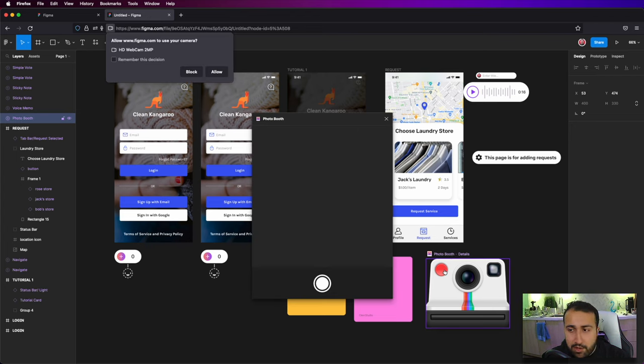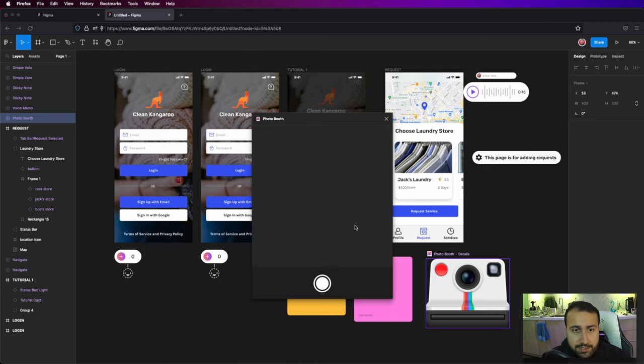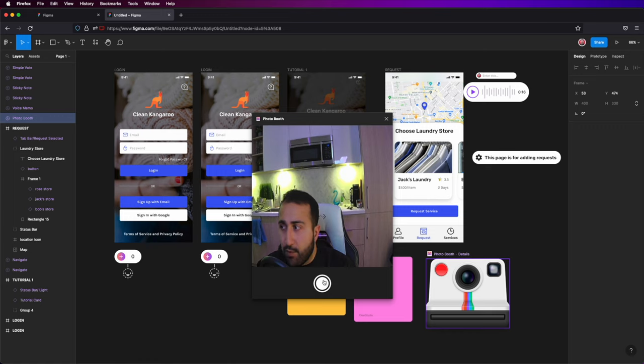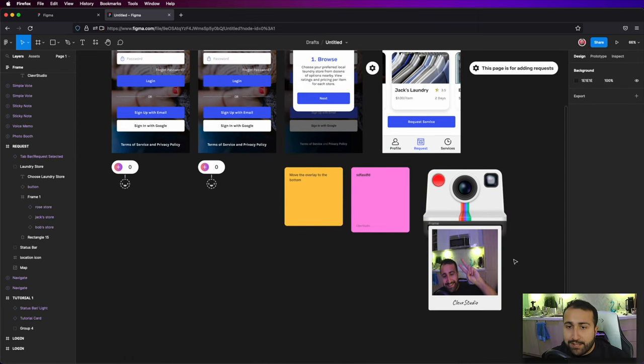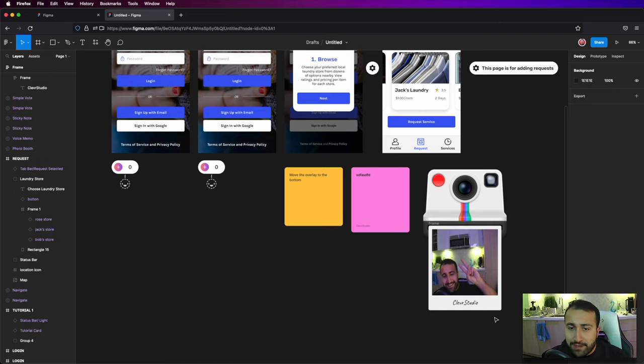So you simply click on this little red dot, just like you would on a camera. Click allow if it asks you for permissions. And you can take photos right over here. So as you can see, the photo shows up right over here. Just a little fun little thing as a team activity that you can do.